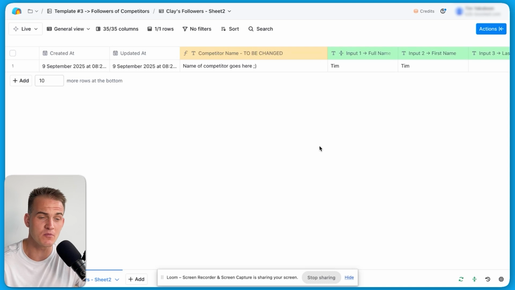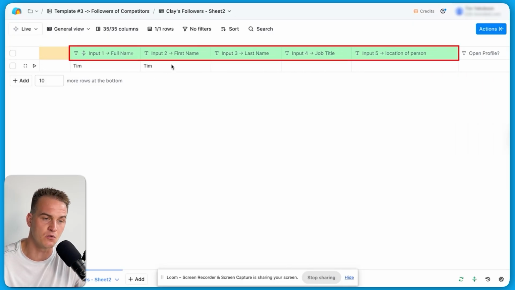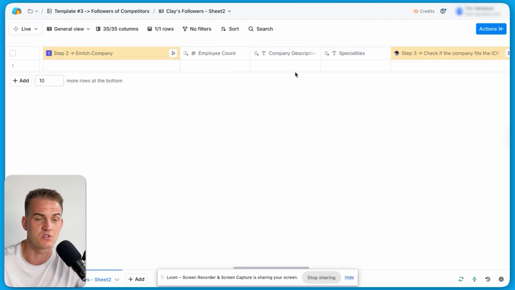Now we'll talk about tip number 20, and it's about how you can share templates inside of Clay. So some of you may be aware of this, but let's take this as an example. We have this template, which is called followers of competitors. And basically all we need to do is have our team input the full name, first name, last name, and job title of a person, and the rest of the workflow will run pretty much automatically for us.